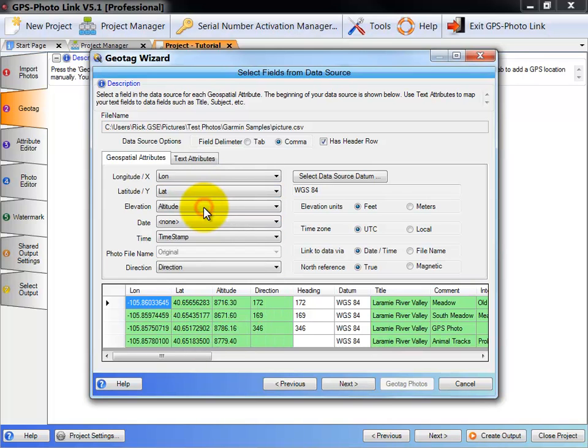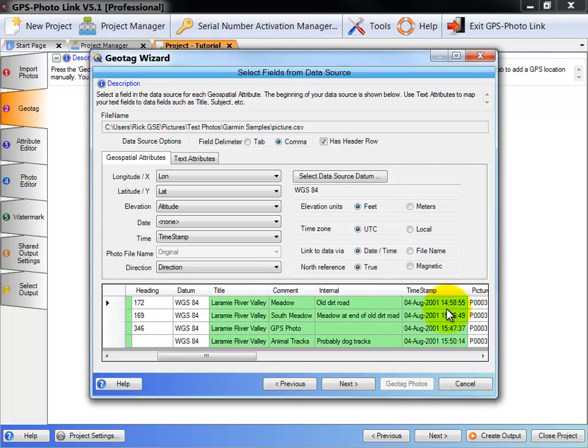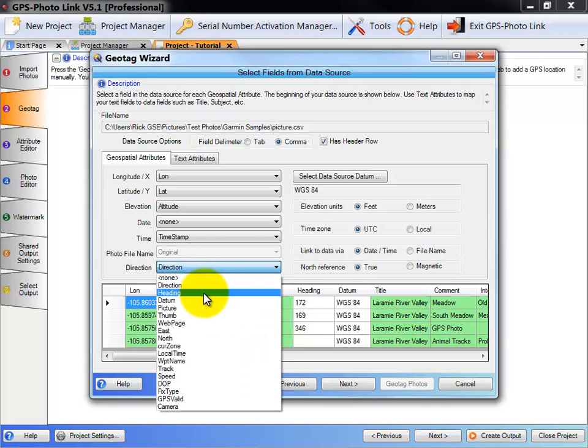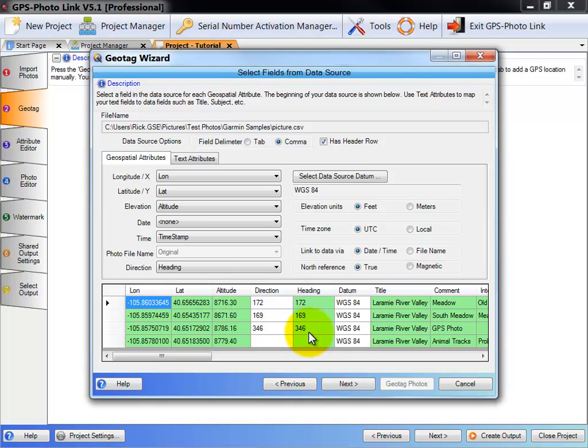You can also choose elevation, again a date and time. In our example here, our time is in 1 field, date and time, but it can also be in 2 fields as well, a date field and a time field. In that case, you would have a date. The green highlighted fields are ones that are used to match. So we can see that direction is used for the heading, but if I want to change that to heading, then it changes the selection to the heading field to let you know which fields GPS PhotoLink is going to use for processing.